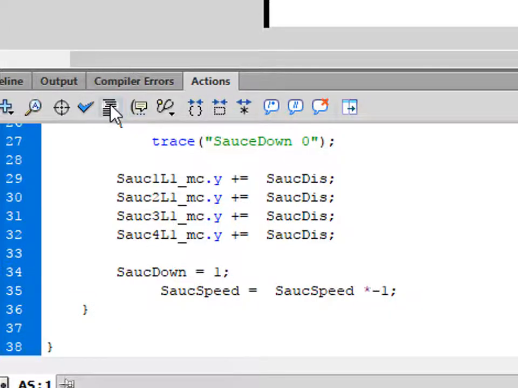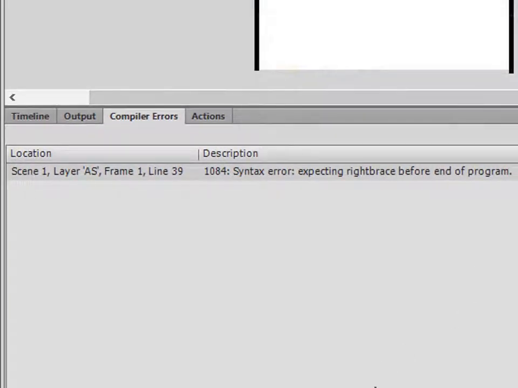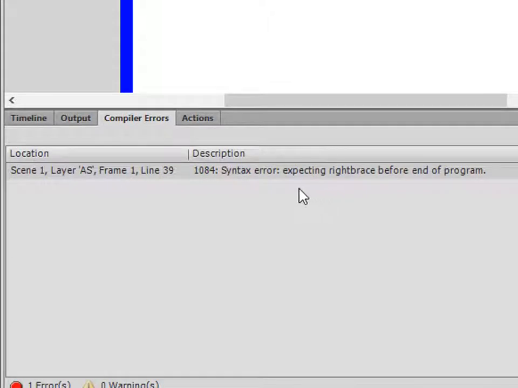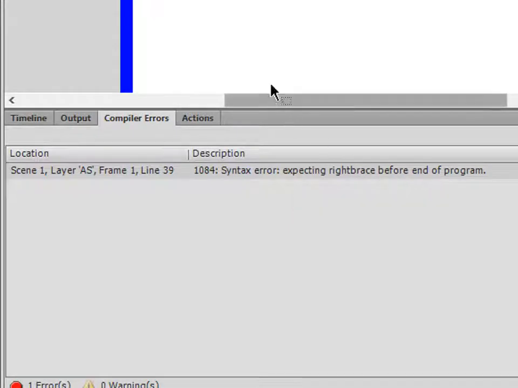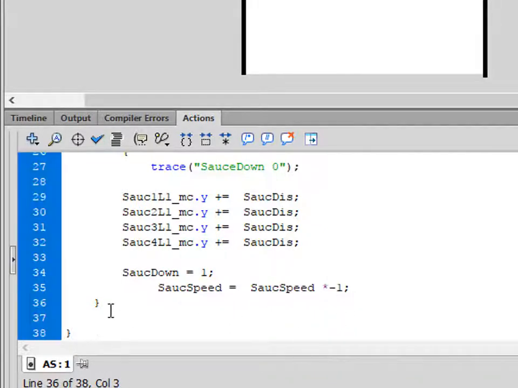When I do, it tells me I have an error. The error says on line 39 there's an error expecting a right brace before the end of the program, and I think we probably don't have enough closed curly brackets. If I look here, it's 1, 2, there should be 3. So put another closed curly bracket here. Now let's format it, and we're in business.